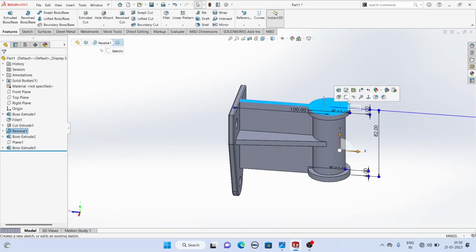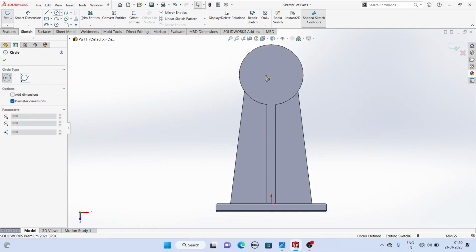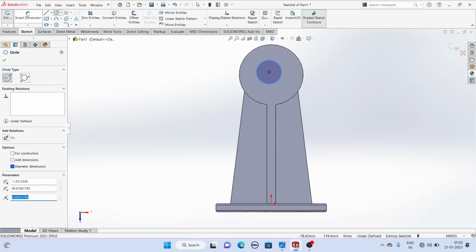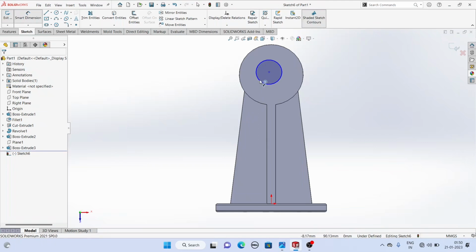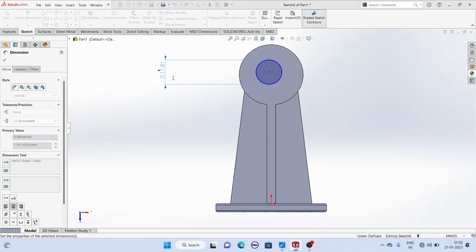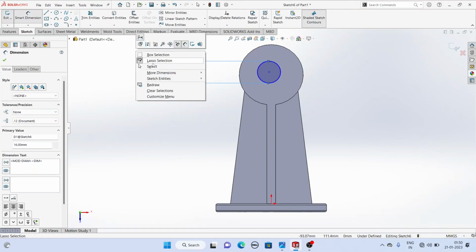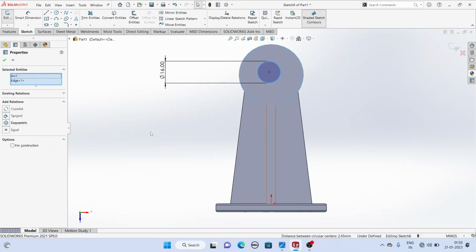Now friends, let's create a hole here. So for this, simply draw a circle here, and this circle is of diameter 16 mm. So give diameter 16 mm. And here friends, the center point of this circle and this circle is the same. Click on this circle, press the Ctrl key, click on this circle and give relation concentric.